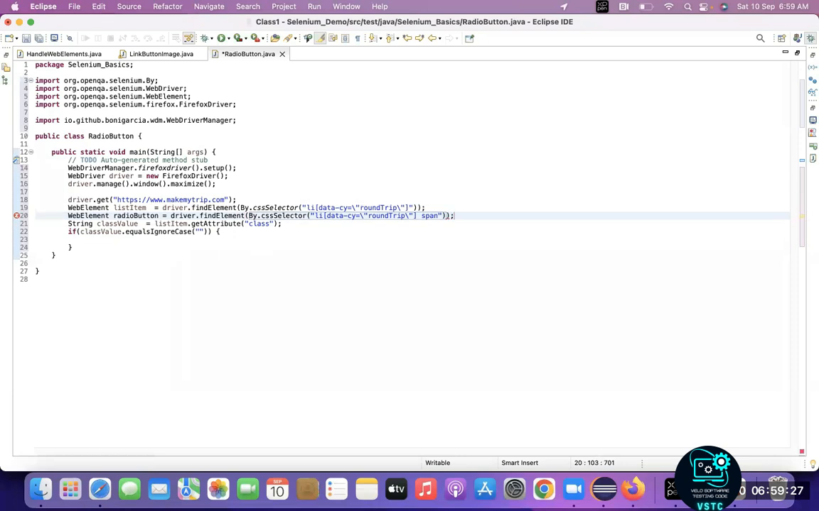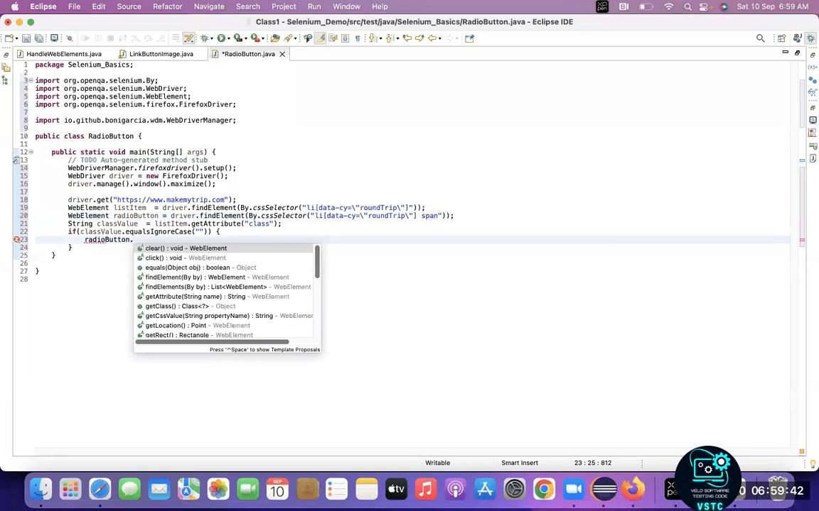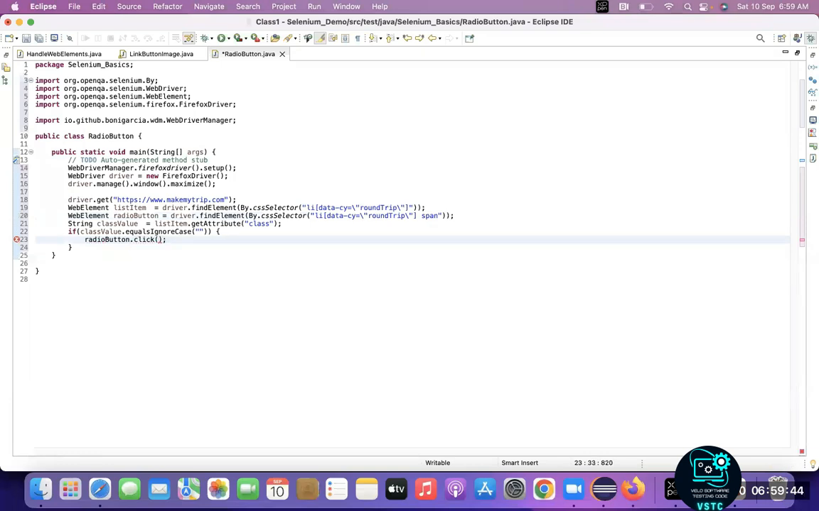We need to navigate to the descendant span tag. So this is the XPath for it. Now, if the class attribute value is blank, we need to perform the click operation on the radio button. So radio button dot click. Okay. If it is not blank, then if it is selected or something else, no need to perform the click operation. Only if it is blank, then only we need to perform the click operation.